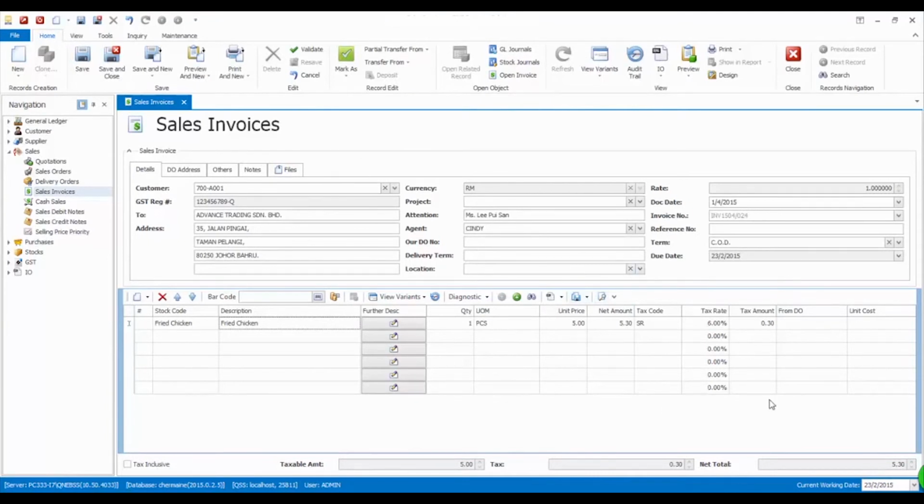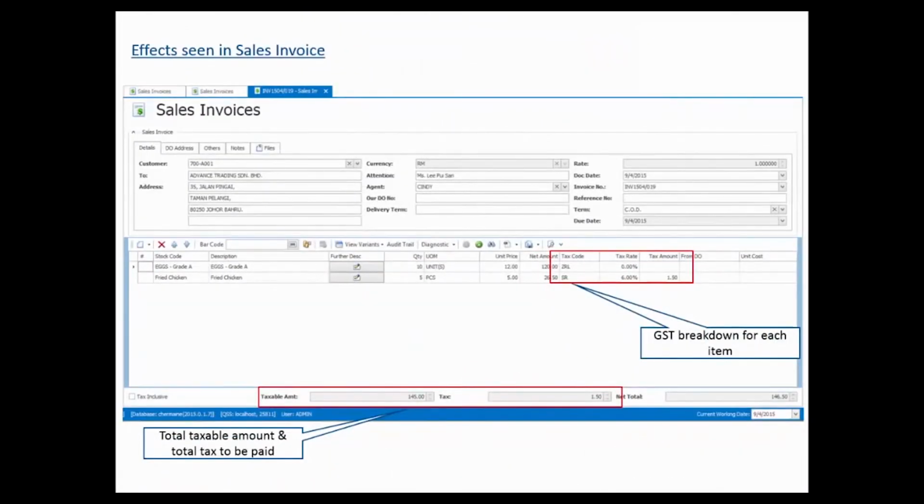Back to the sales invoice. The GST breakdown for each item is clearly shown here, as well as the total taxable amount and total tax to be paid. Clearly, the accounting software is powerful and user-friendly.